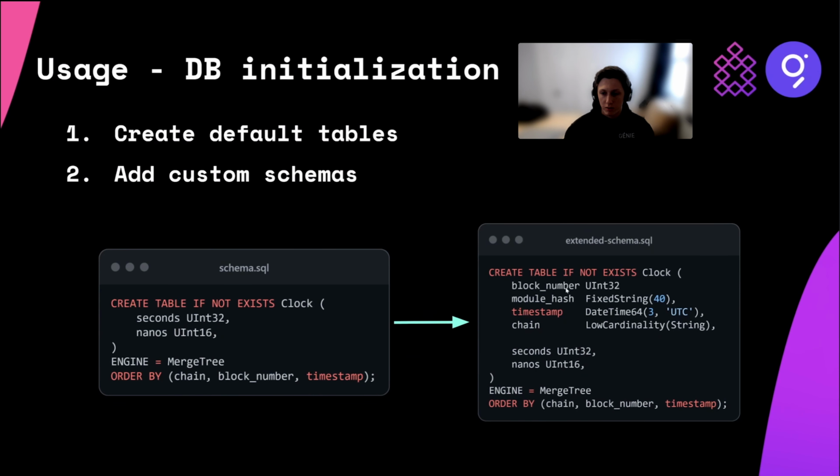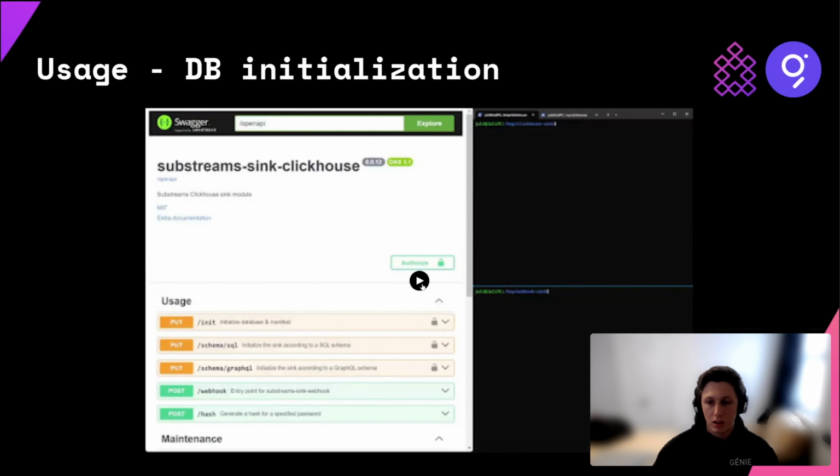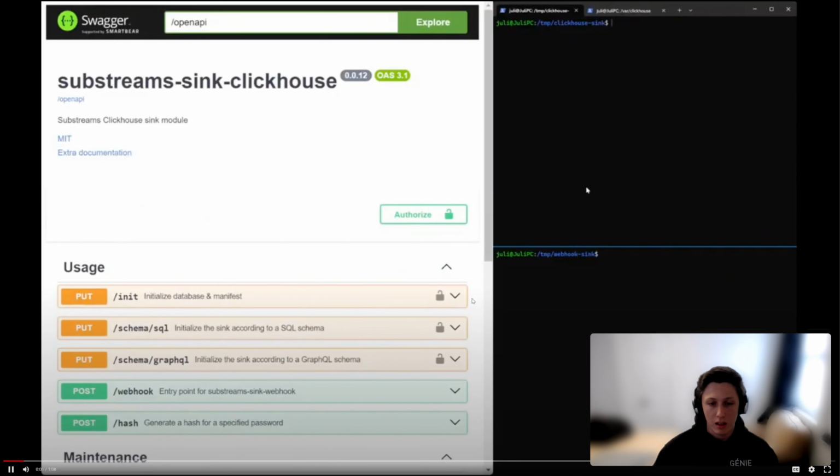So every time you will have the block number, the module hash, the timestamp at which the block happened, and the chain on which it happened. This is why we can use these fields in the order by clause, because behind the scenes we add more columns to the table. So now that we have a table created on our database, we can go on and check out how it really works.